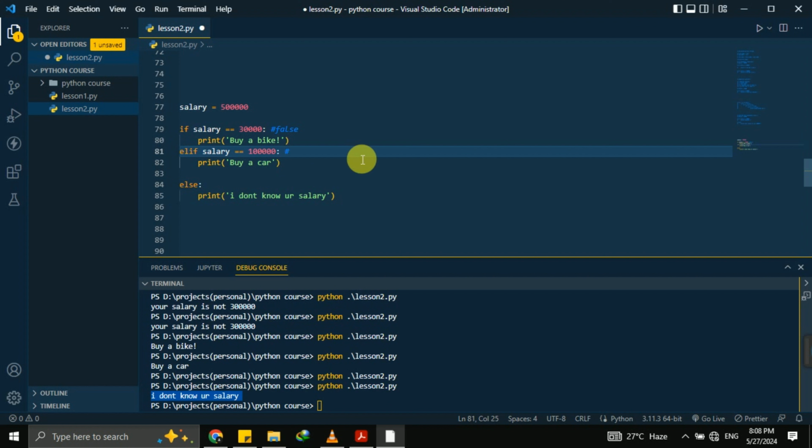It's 5 lakhs, so this condition also becomes false. These two conditions have become false. So for a third condition, we say that whatever my salary is, if it is not 30,000, not 100,000, then you are going to give me this answer. So I hope this is clear. So this is the if condition, else condition, and else if condition.